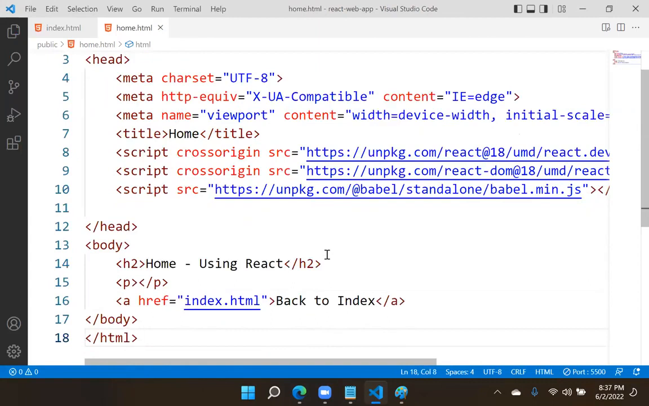Actually, these three are enough. Initially, in order to use React in a page, you just need the React main library, the React DOM library, and a Babel compiler. What is React? It is the React core library. DOM is the virtual DOM, and this is the compiler.